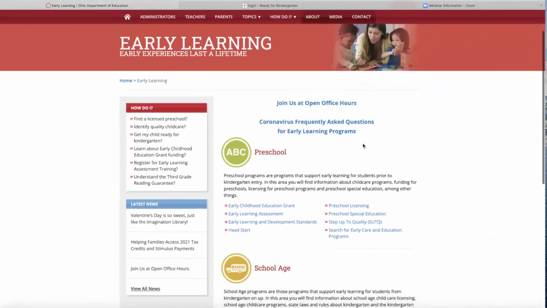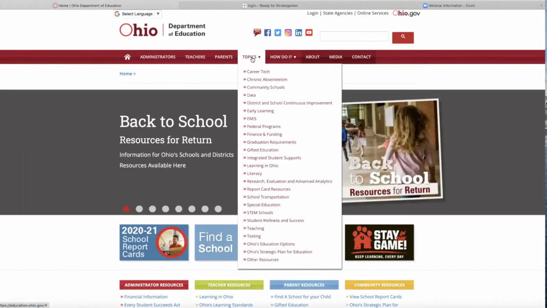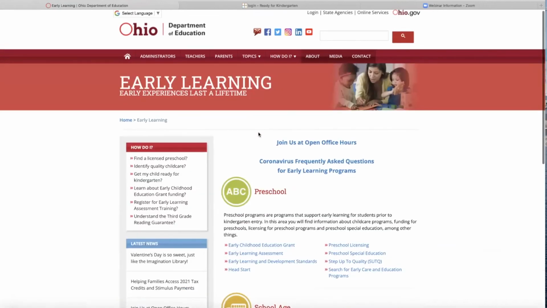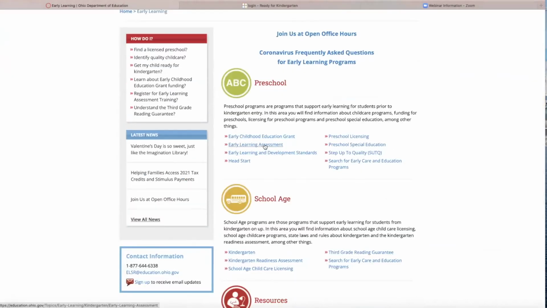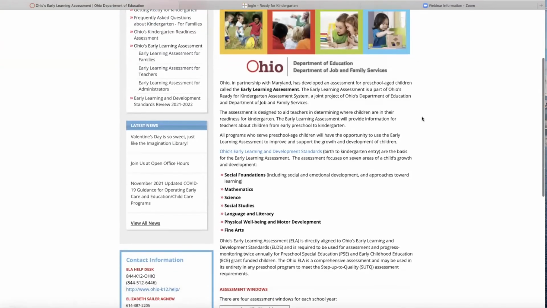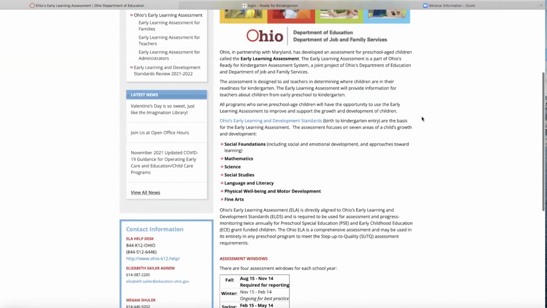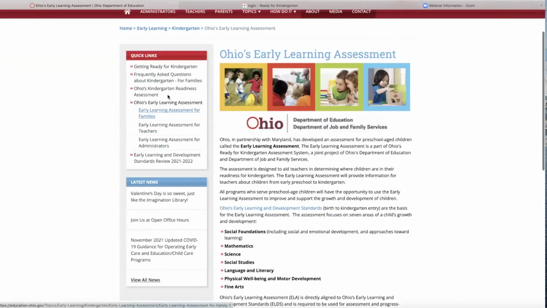If you just go to the Ohio Department of Education's website, we're here on the main page, and you click on topics and scroll down a little bit to early learning, and then you click early learning assessment, and there you'll find a wealth of information about the assessment, timelines, deadlines, information about training. Again, especially on the left-hand navigation, the quick links for data managers and for teachers. We want to point this out so that you can point your folks to this location should they have questions and reach out to you.